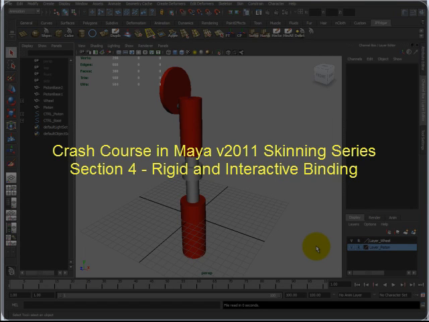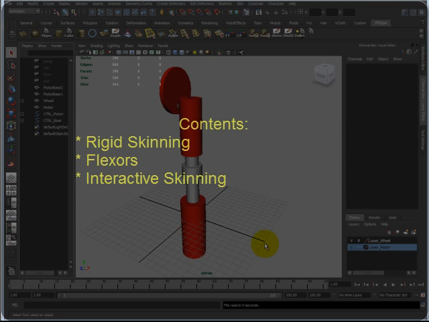My name is John and this is Crash Course in Maya, version 2011 Skinning Series, Section 4, Rigid and Interactive Bindings. In this video, I'm going to discuss rigid skinning, flexors, and interactive skinning.